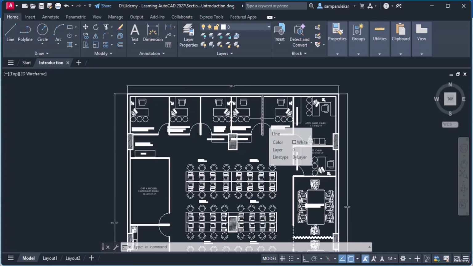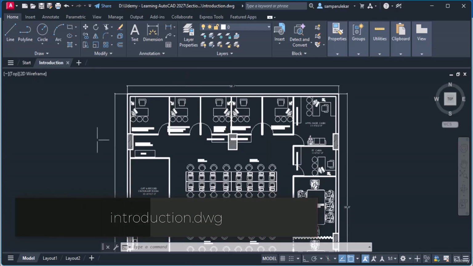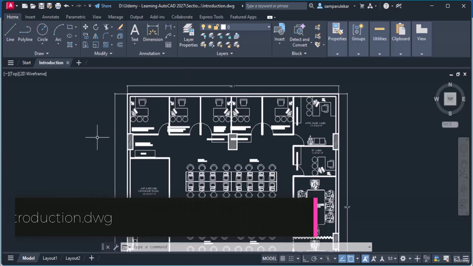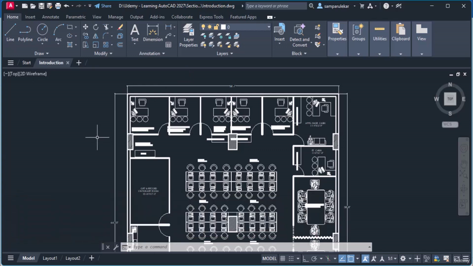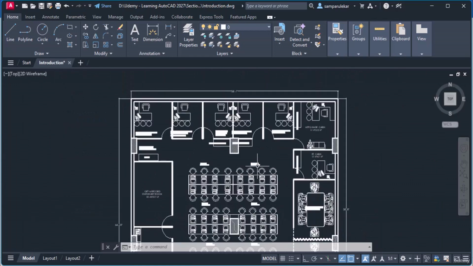To follow along, make sure you have the file introduction.dwg, which I have already provided to you in the resources section of this video. As you can see, this file is a floor plan of a modern office building complete with grids, dimensions and furniture. Before we start, just ensure that you are in the Model tab, which is visible in the bottom left of your screen. This is your primary workspace where all the actual design and drafting happens.